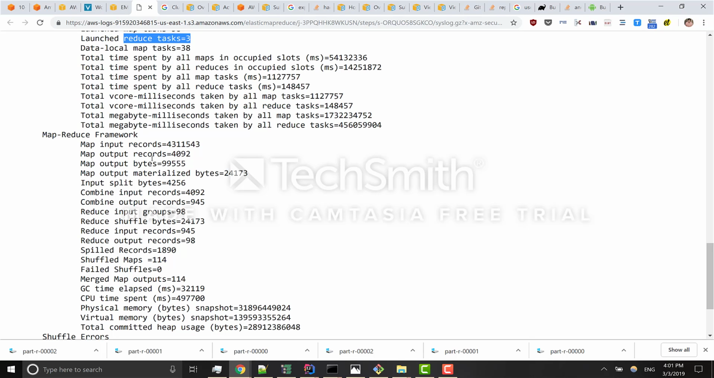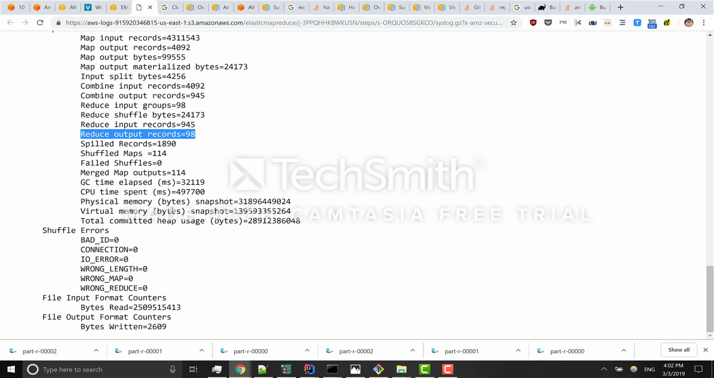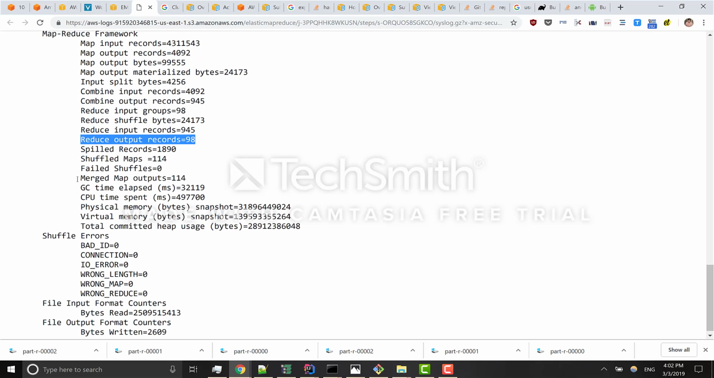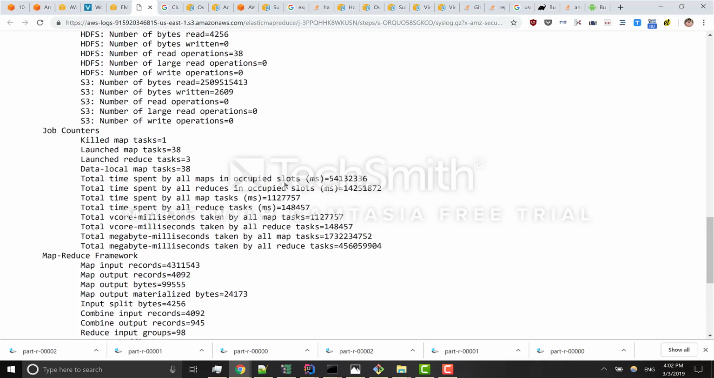And here you can see the number of records it has processed and the number of records it has produced. So this is the final output. We should see 98 records in our 3 files, and some other information is also here related to EC2 instance monitoring.